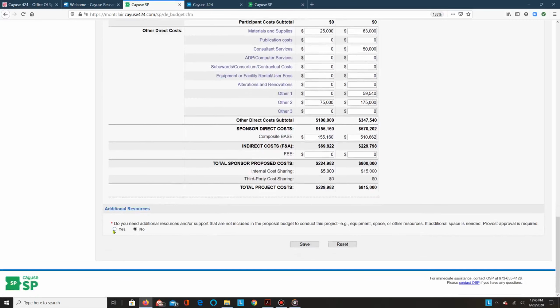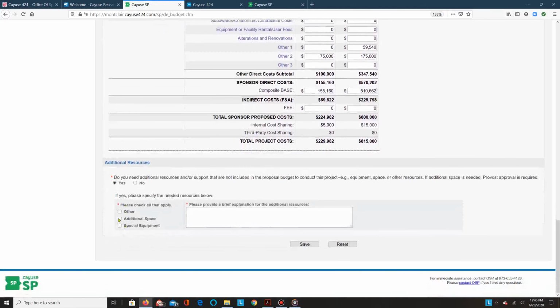To complete the budget section of the IPF, please indicate if you anticipate that you will require additional resources that were not included in your budget. Next, click the Save Budget button to save your budget.